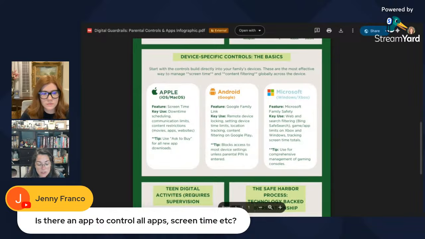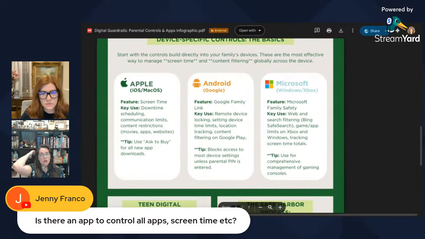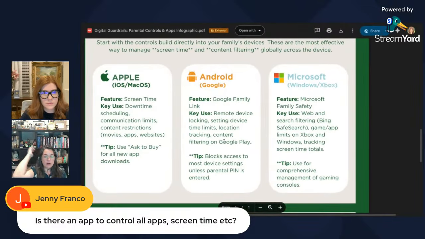FaceTime, accounts. So one way that children will get around it is they'll log out of whatever their Apple ID is and they'll log into another one. So you can lock the account so they can't log out of that Apple ID. And that makes a difference as well.